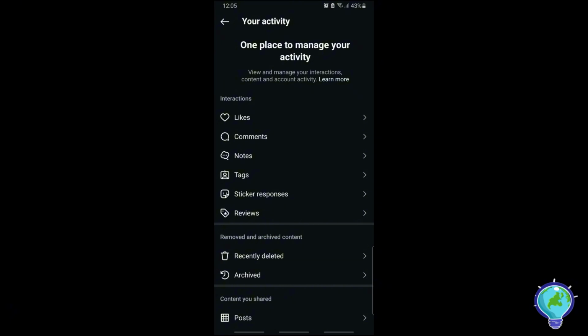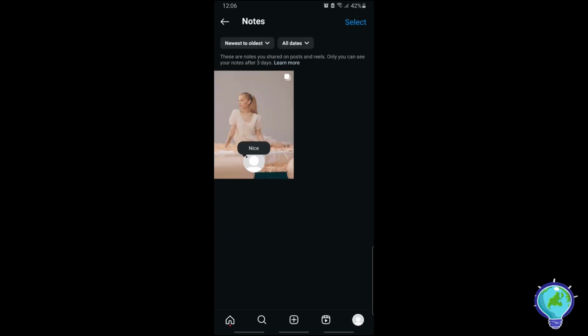And from here on the activity tab, you should be able to see here notes. So just simply tap on notes. And from here, guys, as you can see, this is what I shared on my notes. And I should be able to see here the history of the notes.